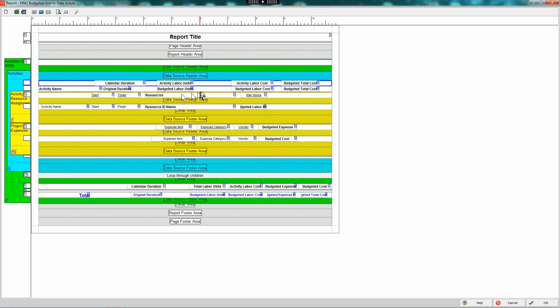So in this field, we need to add 2 rows. We're going to stack these. We're going to have activity budgeted labor units, and we're going to have our data field, and then we're going to have actuals as a caption field, and then a data field for the actual. So we need to add a couple of rows.